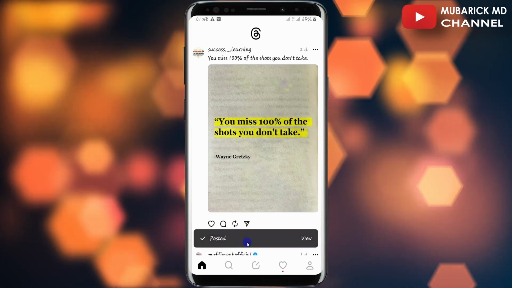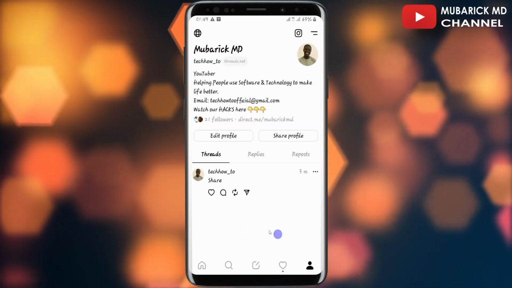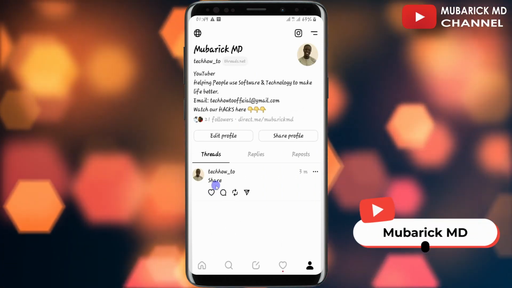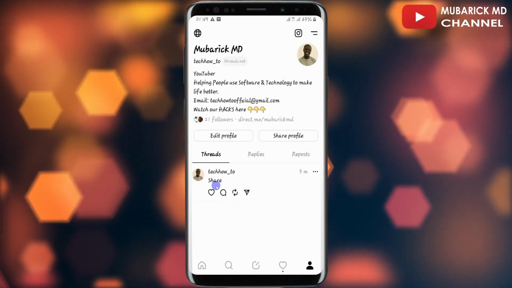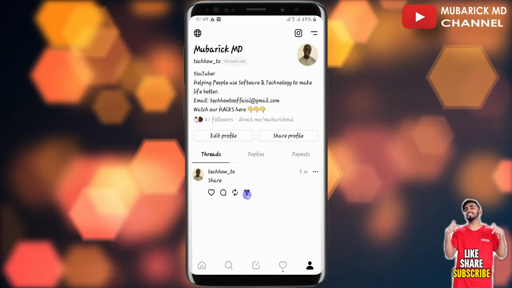So in order to view it, I can proceed to click on my profile icon on the bottom right corner. There you are. This is the post that I currently made. In order to share this thread to my Instagram story, all I have to do is to navigate to this arrow icon and tap on it.